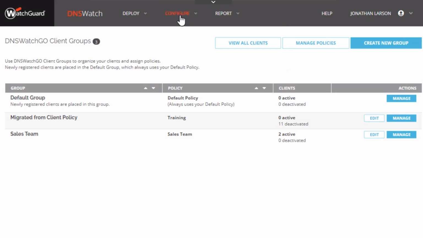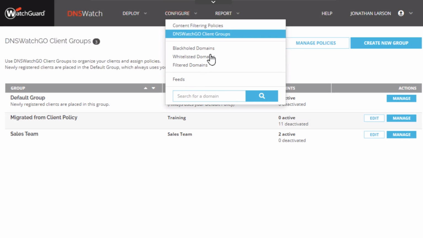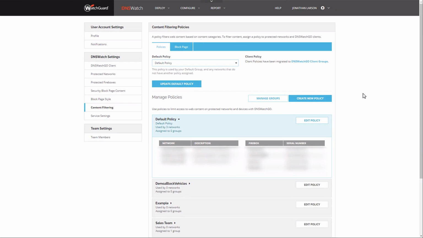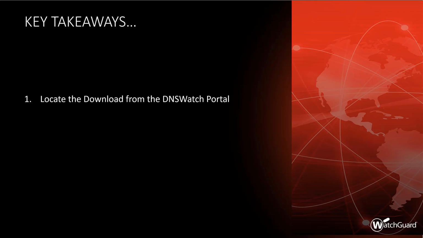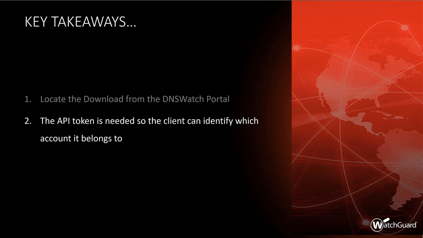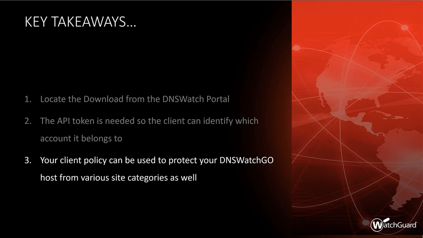We now have the protections of DNSWatch through our feeds and different filtered lists. We also have our content filtering policies, so we can have granular control over different content that we may not wish to have on our network or our users to see. And we have the granular control of client policies, so we can mix and match who gets to see what. So the key takeaways that we have is how to locate and download the DNSWatchGO client, what the API token is for and why you need it, as well as how you can use your client policies to protect your users. Thank you.